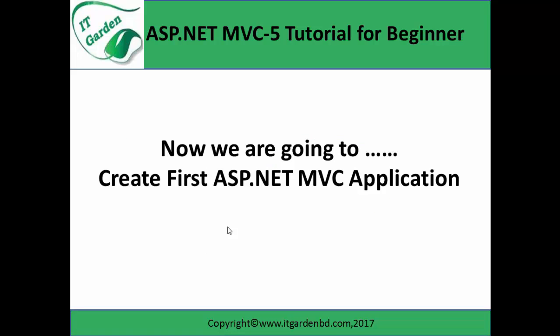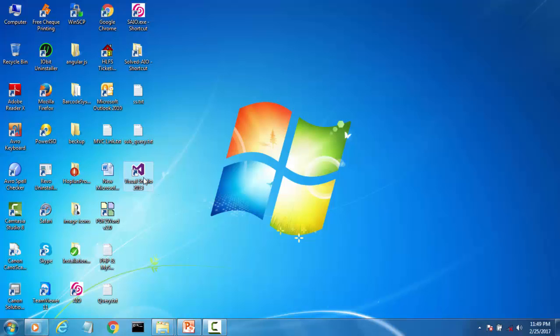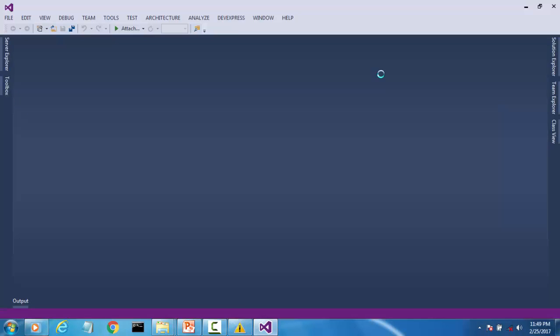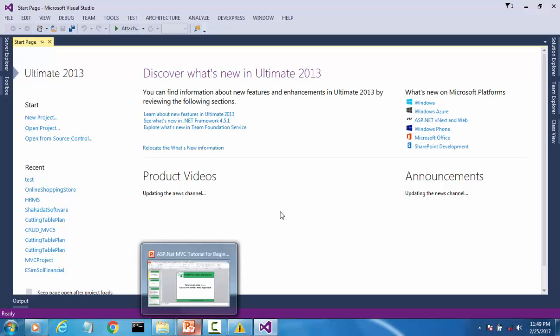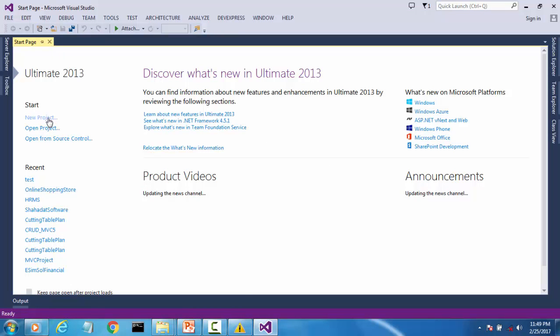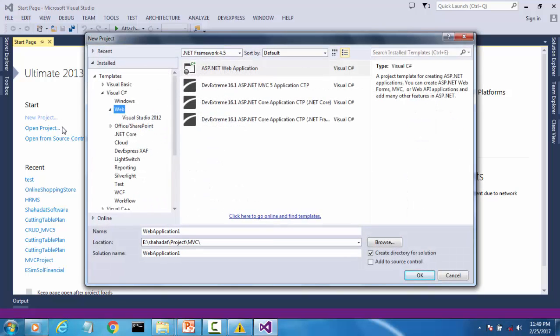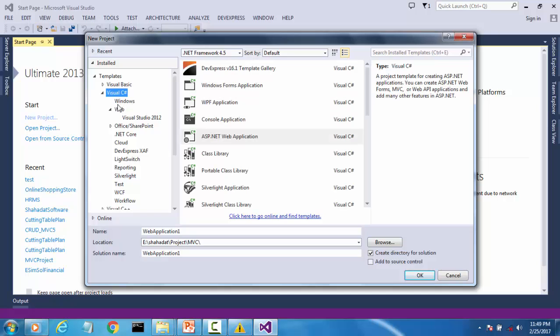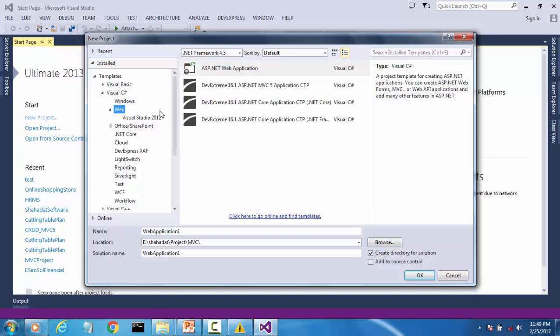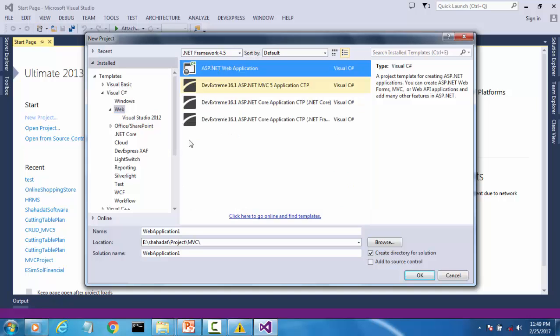Now we are going to create our first ASP.NET application. Here we click Visual Studio 2013, New Project. We go to Visual C# Web, ASP.NET.